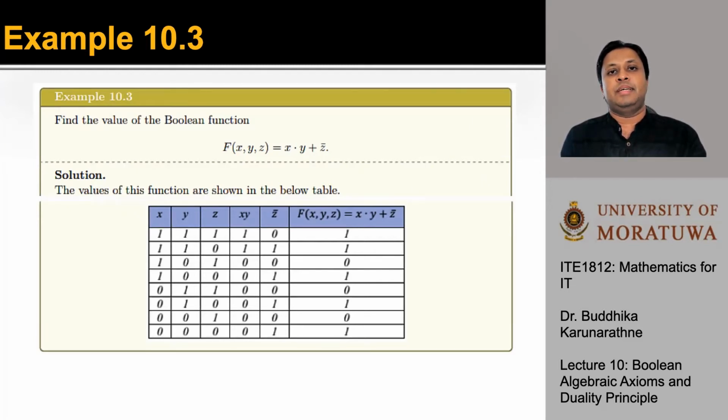And then you can take x dot y. That is the AND operation. So you can list out the result of the AND operation between x and y. That's what you see in the fourth column. And then you also need z bar. When you have z, you can easily find out z bar. All the values representing z bar are given in the fifth column.